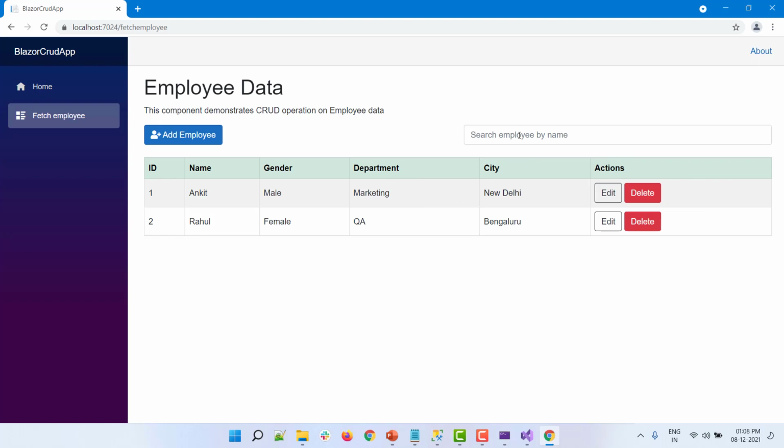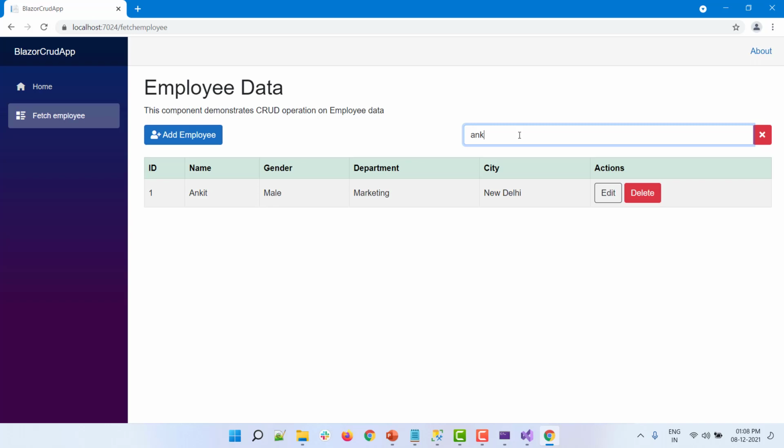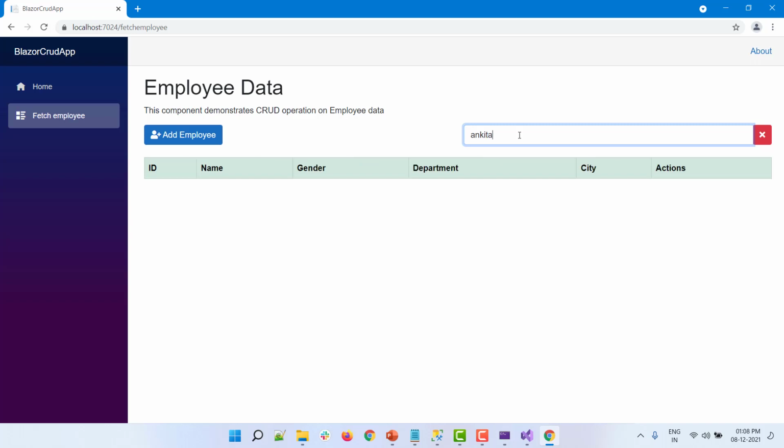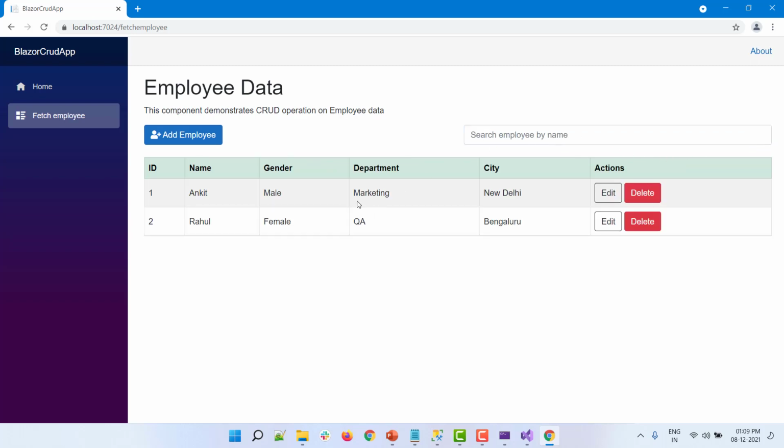Now, if I search for an employee called Ankit, you can see it is showing the search result as I type, because the value is bound on type, and on key up we are calling the filter employee method. And we have a cross button shown over here. If we click on this, the field will be cleared out and we'll get the original set of data.